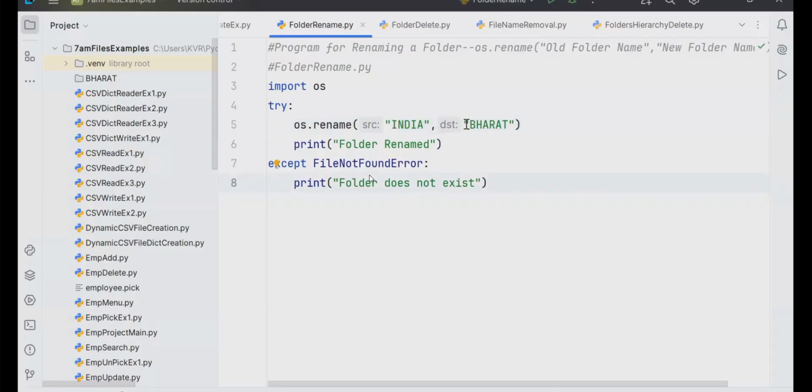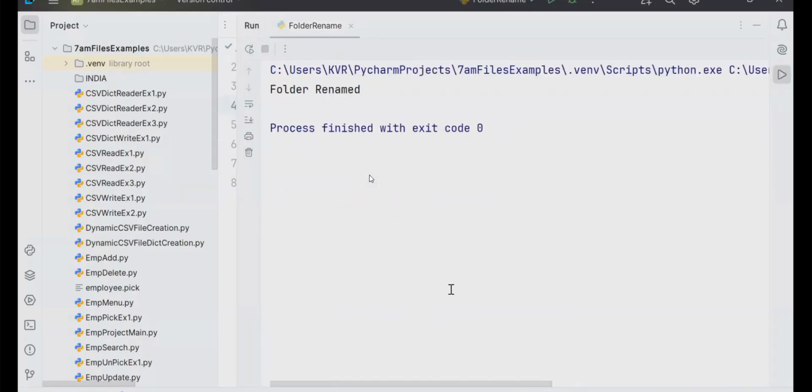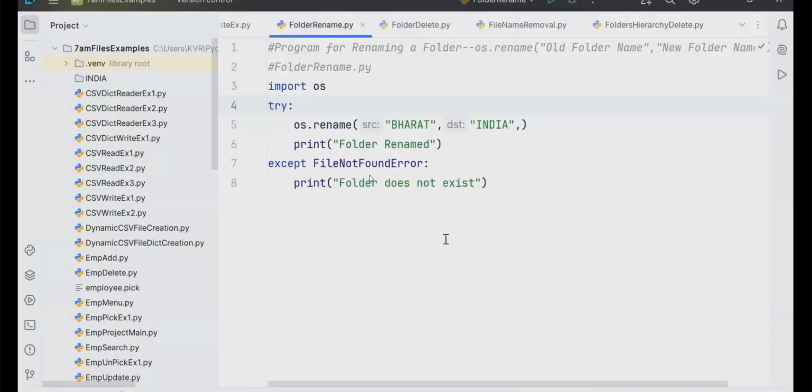I want to get it back, student. What I will do is, I will write it here like this. I wrote it. What happens? I'm getting back to India. Are you following? This is the way how you can rename a folder. Very, very simple. Online students, I hope it is more comfortable for you.